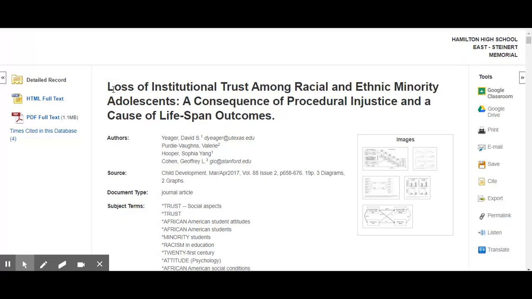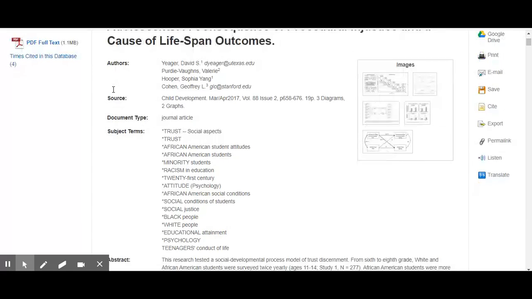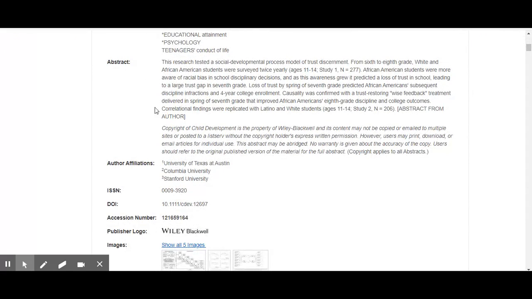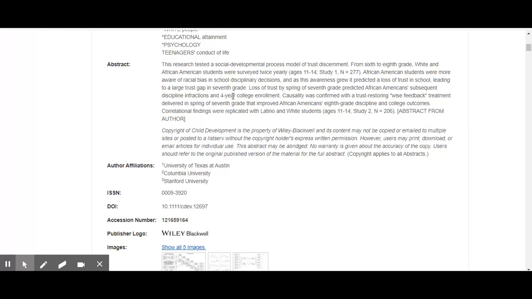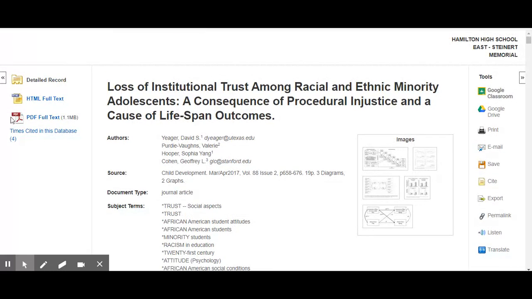Now, once you are back in the detailed record, you may be tempted to go to the abstract and grab your information or your citation from there. Please remember that you cannot cite an abstract as research in your paper. You must go to the full text of the article.